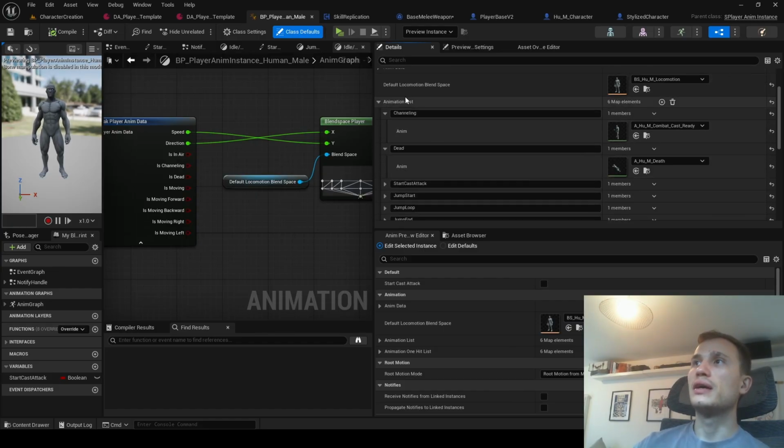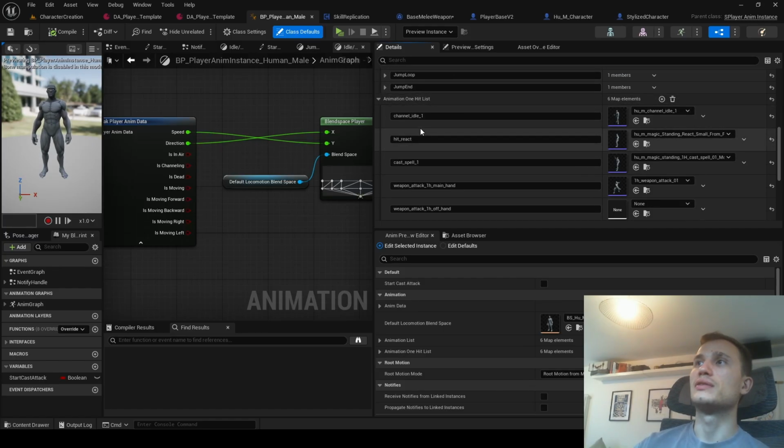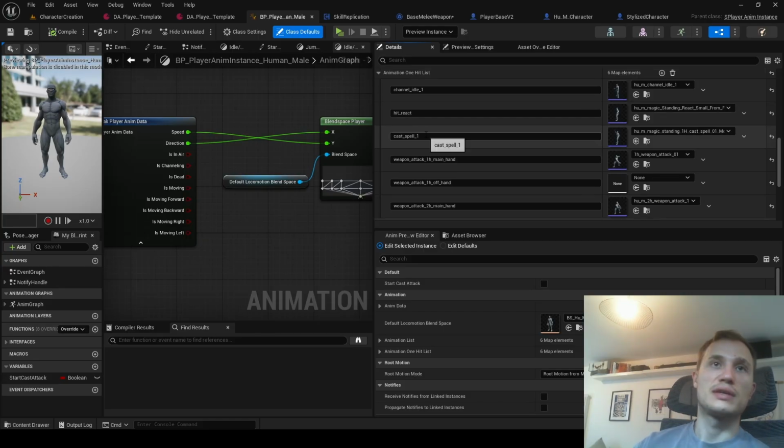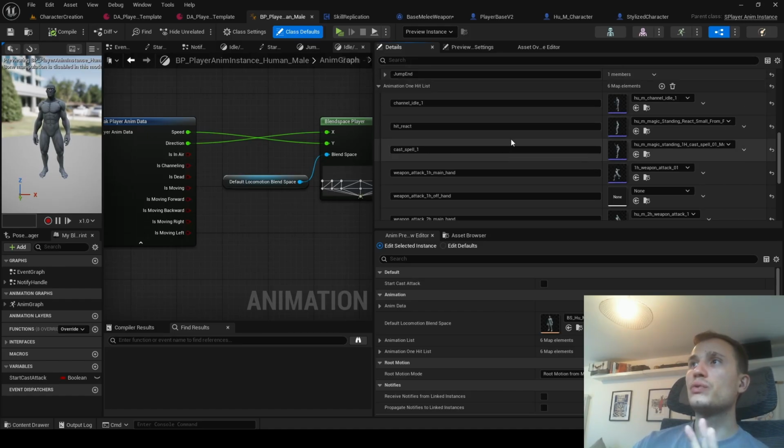This animation list is for your locomotion essentially, and then you're going to have these one hit lists as well. So this is whenever you, for example, do an attack, cast a spell, hit reactions and things like that. Hit reactions are quite new, so we're just playing around with it for now. All of those animations can also be defined here as a map, and then your other blueprints, for example, your item handler or something like that, will just ask your character to play an animation with this key, right?